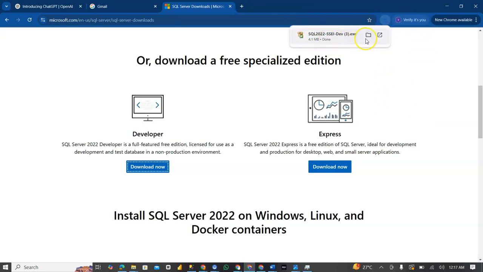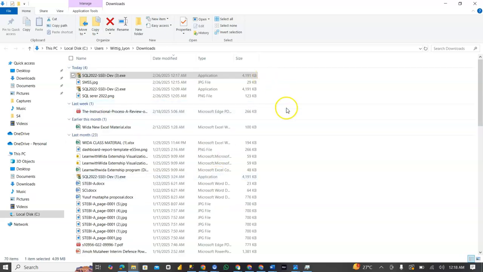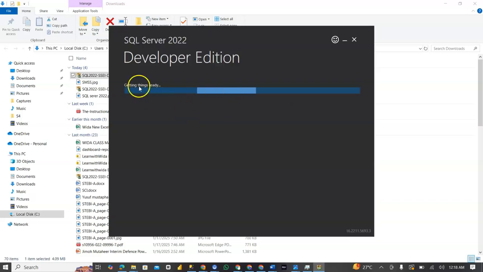Once the setup is downloaded, you open up the folder, and then you double click or open it. You can open by right clicking, then say open, or just double click on it. Now you just say yes, and the installation process is going to start.